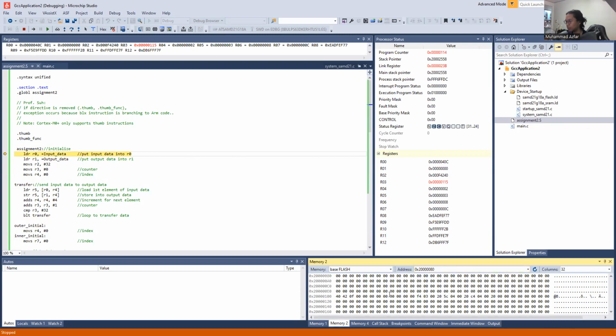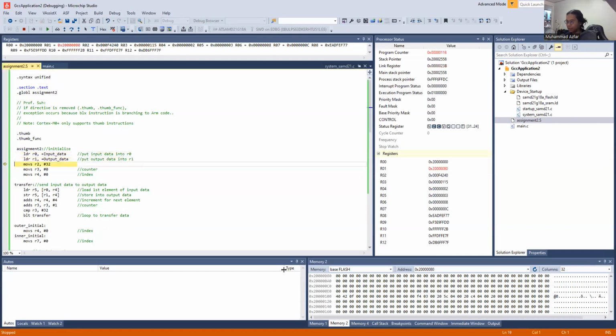So we're just going to observe the output memory because we need to ascend the array, the numbers, and then put it into the output memory. So I'm gonna press F11, then F11 again. So now it's just a process in the transfer section.